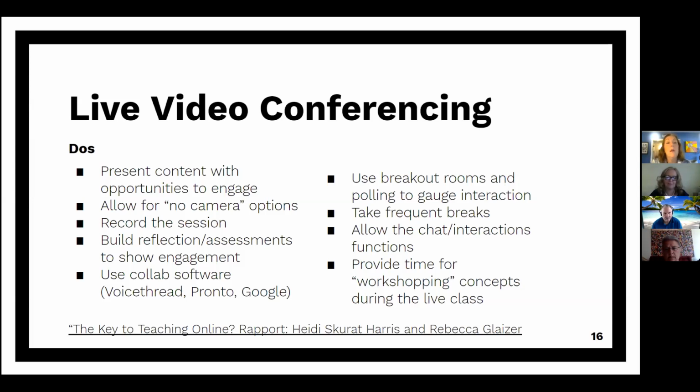Do. Present the content with opportunities to engage. This is what I was saying before about using a discussion board where you ask your students pointed questions, have them interact with each other. That can be done asynchronously. If you're doing that in a synchronous environment, you can do it with polls. You can do it with breakout rooms. Those are probably the two most effective.